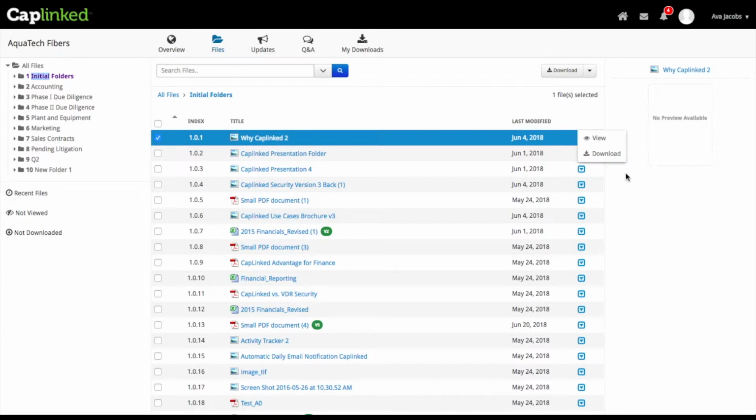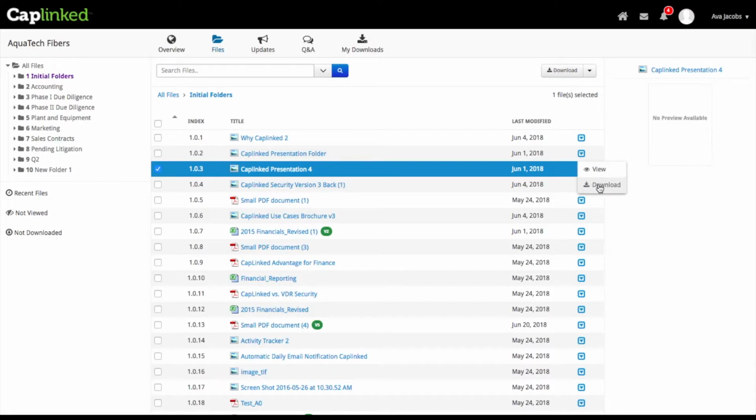To download a specific folder or file, click the blue downward arrow next to the folder or file and click Download. To download all of the files you have access to in bulk, click the downward arrow next to the Download button at the top of your Files page. If available, you can also download the index report from here, which produces a CSV file that lists all of the files you have access to by their index number. You can keep track of your recent files, not viewed, and not downloaded from here.